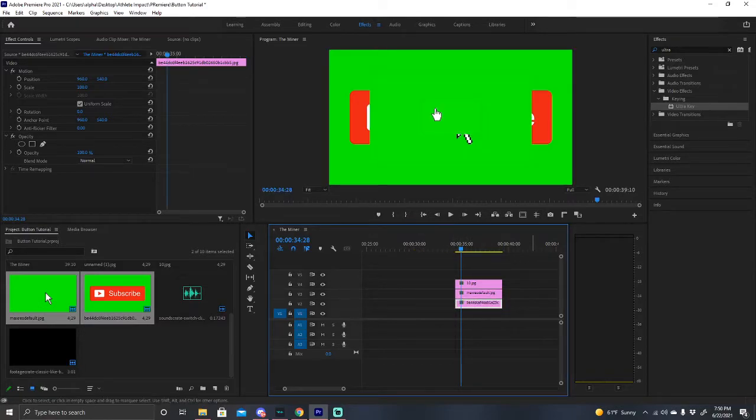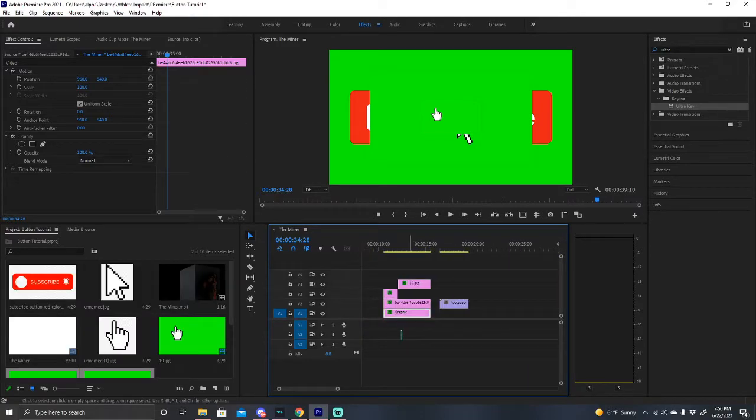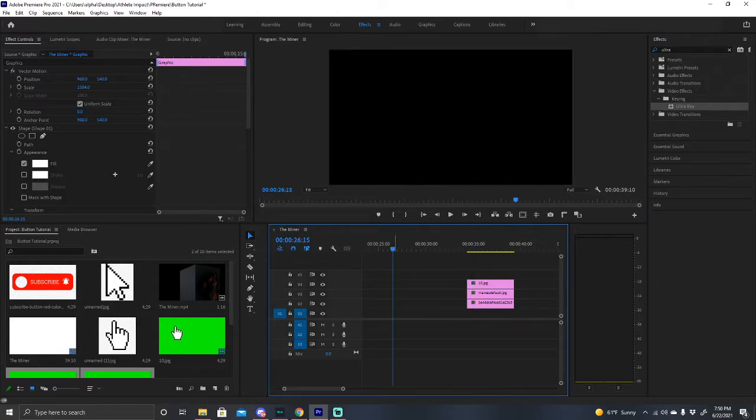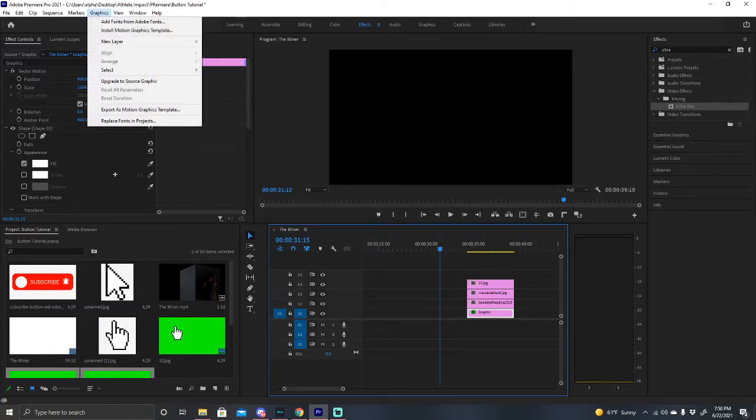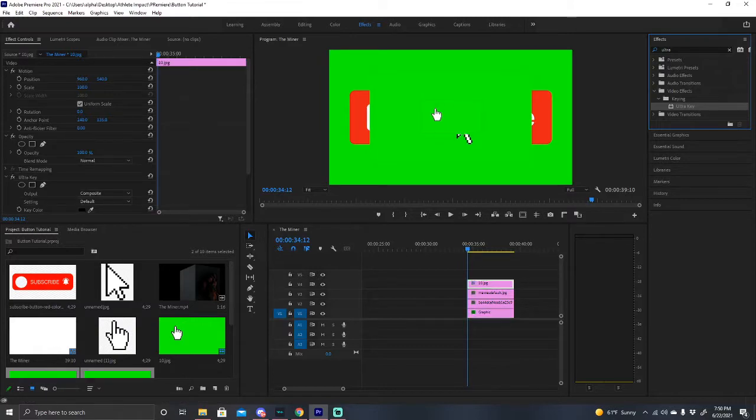Actually, I also created a layer, just a white background to have. So that's pretty easy to do. All you do is go up to graphics, new layer, rectangle, then you change the fill to white. And you want to go ahead and move the scale up as well, so that way it fills up your whole screen. So after we do that, you just grab the Ultra key and bring it down on these 3 here.